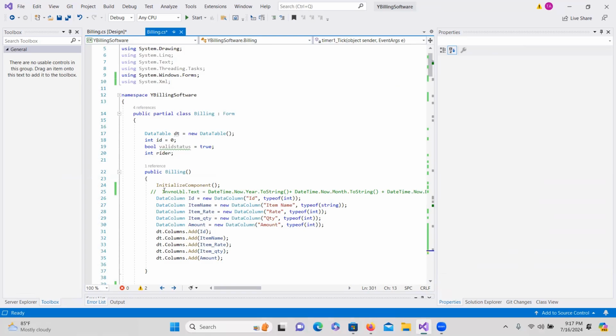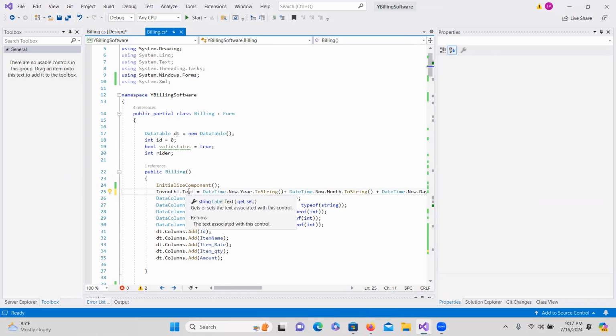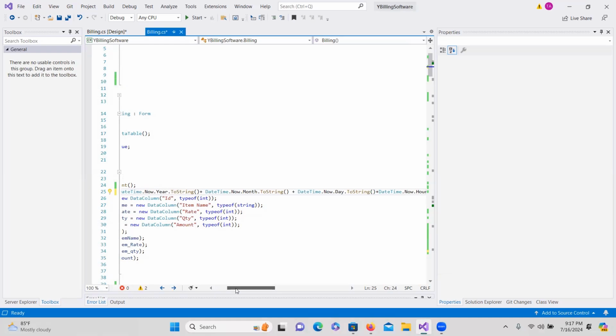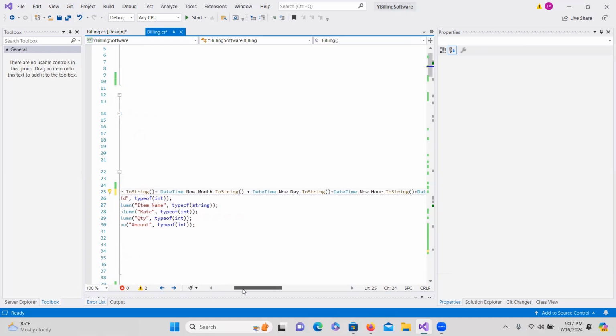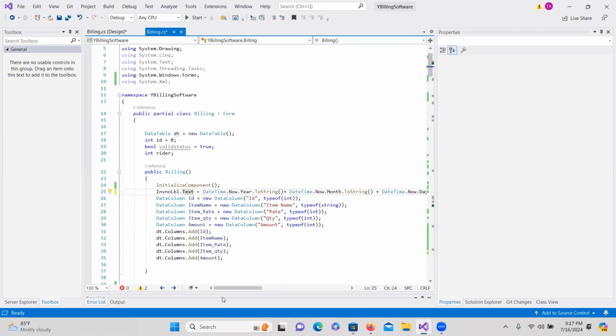So this is like a constructor. That means the very first time I run the application, this will be executed by default. Here I populate the invoice number label with the date time. I convert the year to string and then month to string, and then I concatenate them. Day to string, hours to string, minutes to string, and seconds to string, so that I will get a unique number every time I run the application.